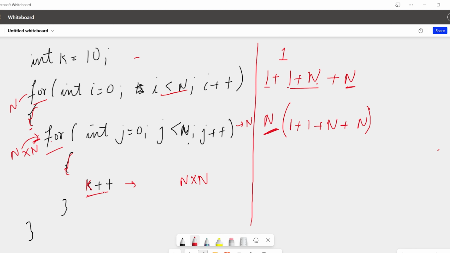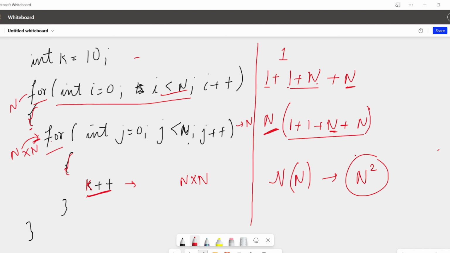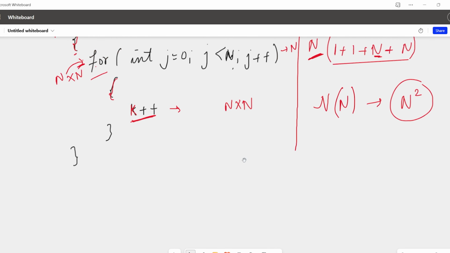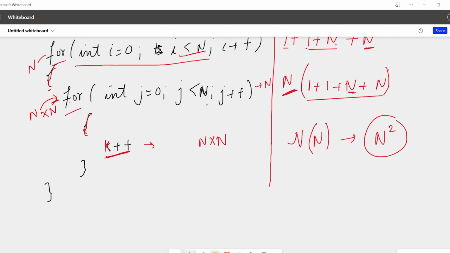we know that k plus plus is also inside of this particular loop. That means n for the outer loop, and this loop is executing n times. That means it is n square. That is how we calculate this particular set of code complexity. Now we take another example, but what if we have an if condition inside of it? Let's just take an example of that particular set of code.